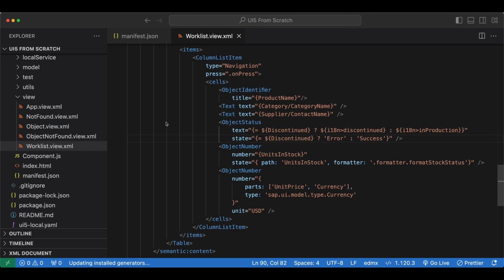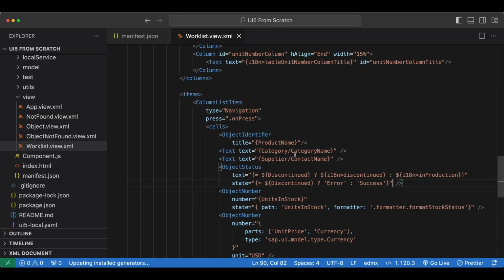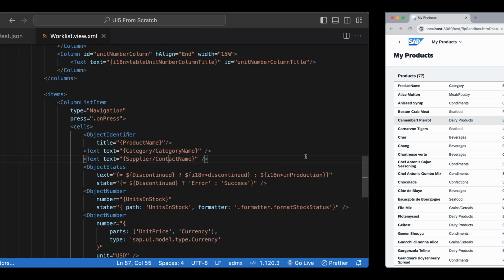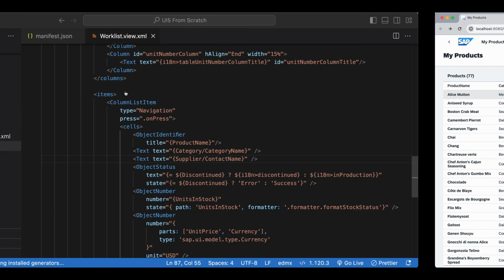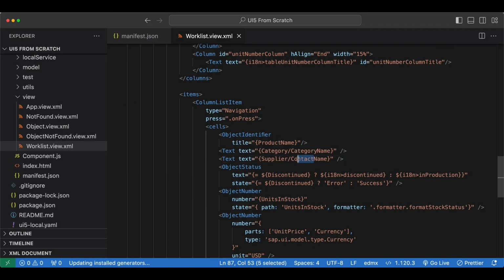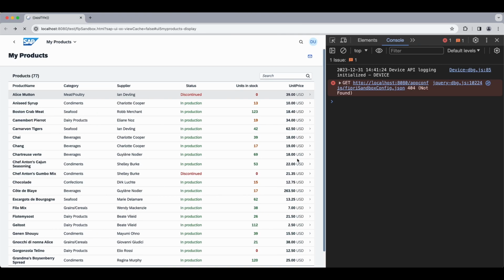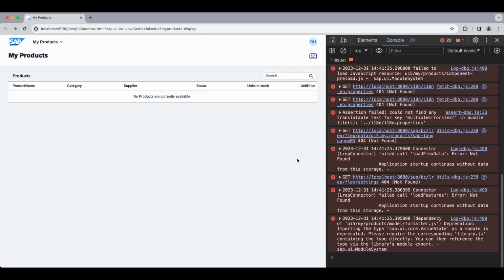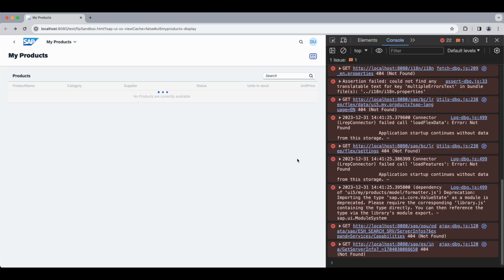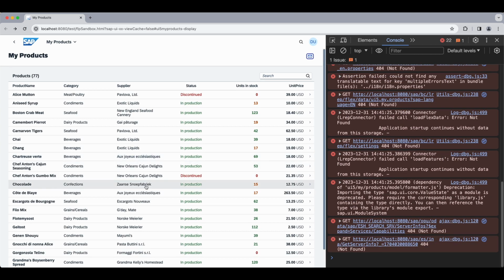And I will also change the binding of this contact name, so our supplier column, from contact name to company name, because it just makes more sense. Okay, this looks better. Now the next thing I want to fix is this error right here.